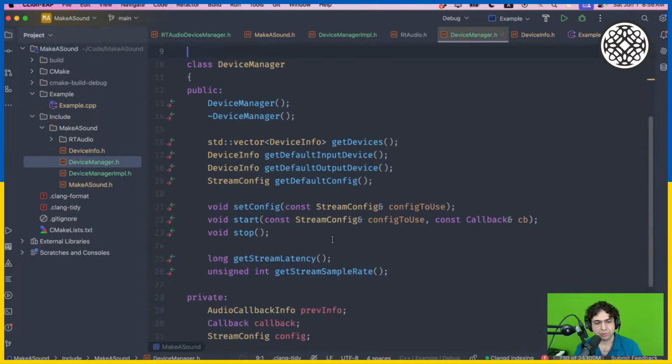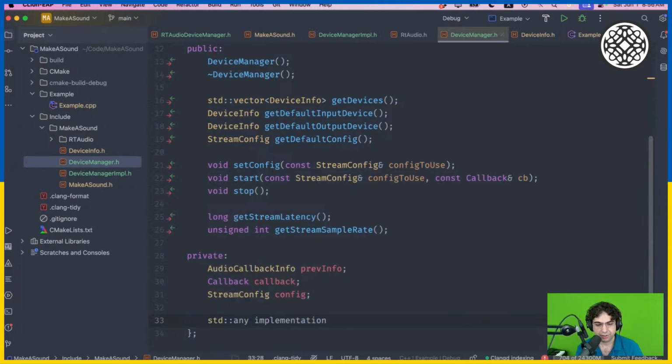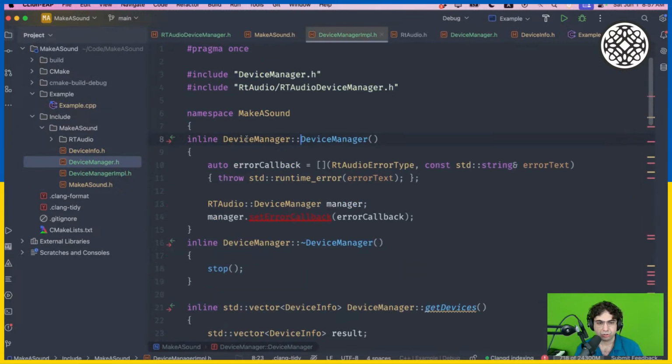I think I should be able to do something like std::any implementation, or let's call it device manager. We're just going to call it pimpl, I guess. And what I could do is in the constructor right here, where I am aware of a specific implementation, I can do pimpl equals this, something like that. I think this should work.